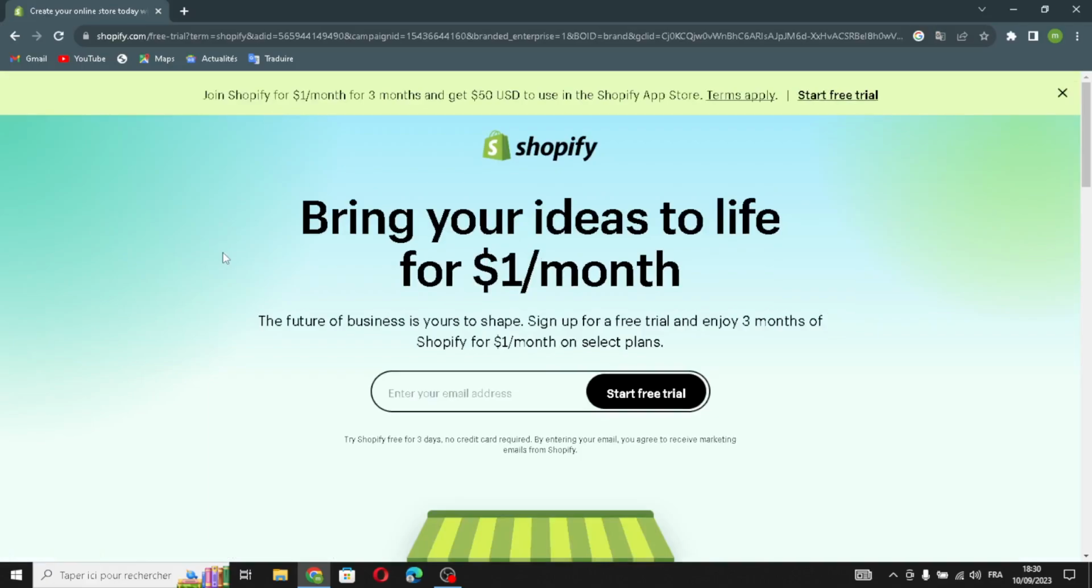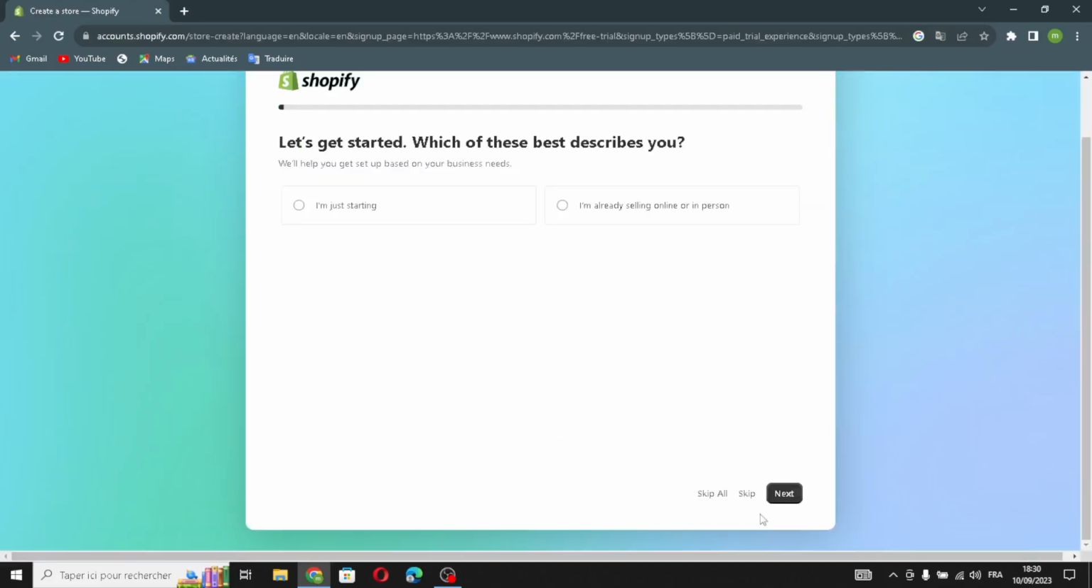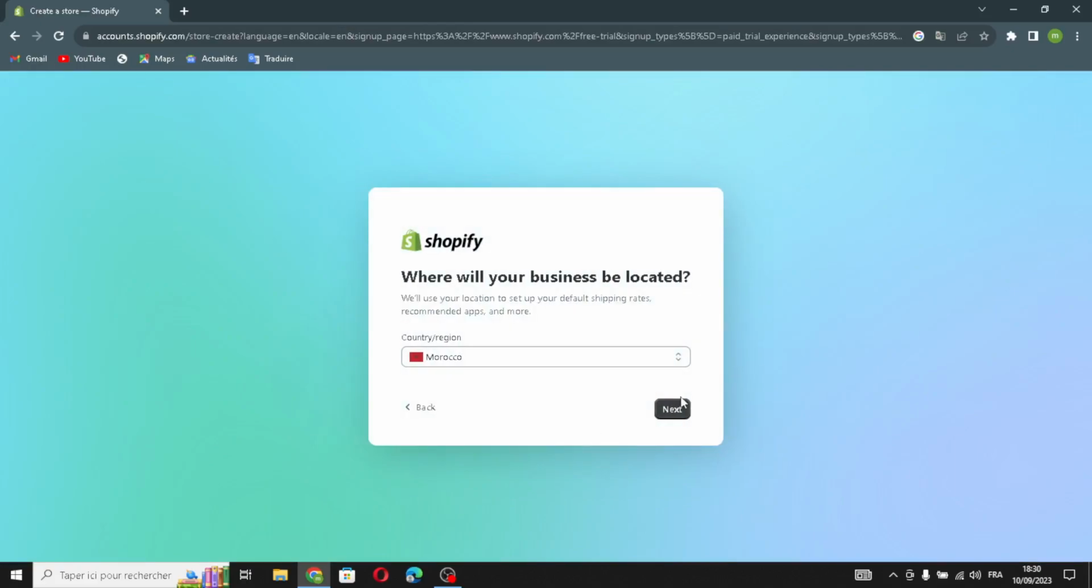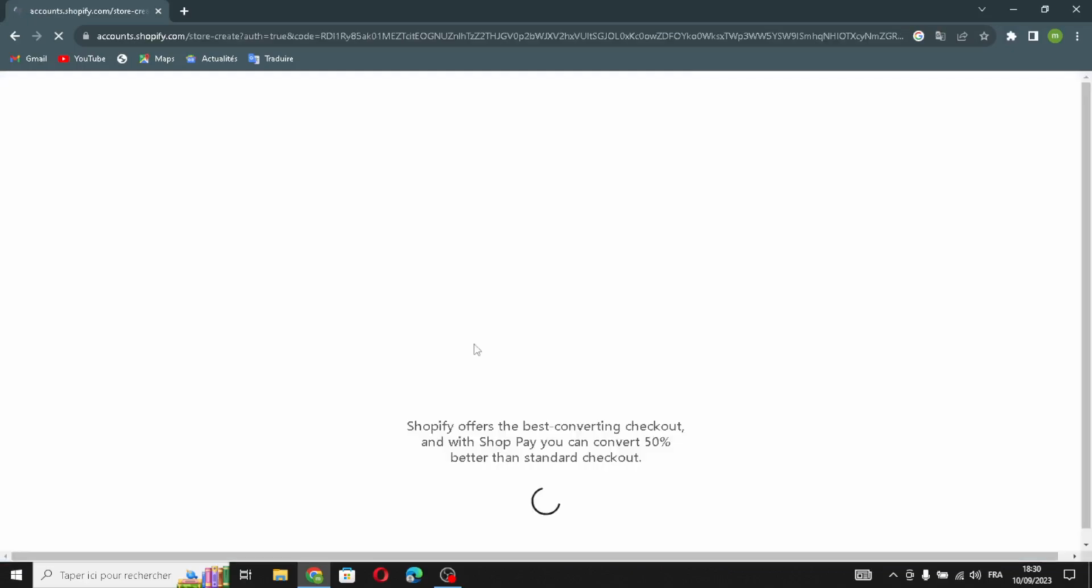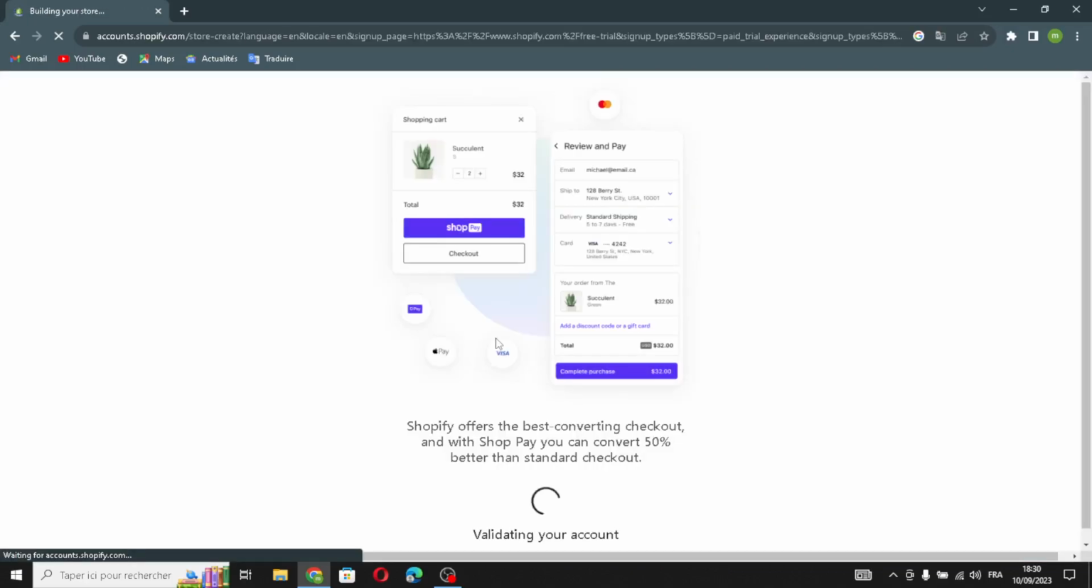So as we know, Shopify is a tool for making online stores. It helps people sell things on the internet by creating a website where they can display and sell their product. So first of all, here enter your email address and start free trial. Here you can skip all this if you want. I'm gonna skip this and let's continue. And now wait a few seconds to build this store.